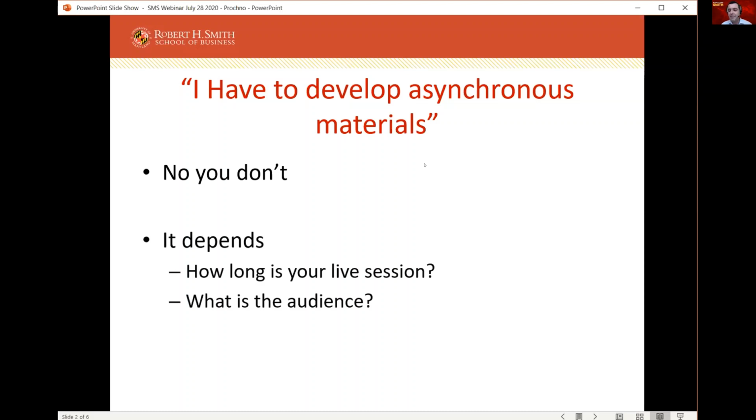But it depends, of course, on how long your live session is. If your live session is 1.5 hours, you can do that synchronously without people feeling fatigue. If it's a 3 or 4 hour block, probably you have to make it shorter and create some asynchronous materials. It depends on the audience also. Master students will be there for 90 minutes without many issues. Undergraduates, maybe not. You have to break into smaller segments. So that's one thing that some people are afraid of, having to develop that.